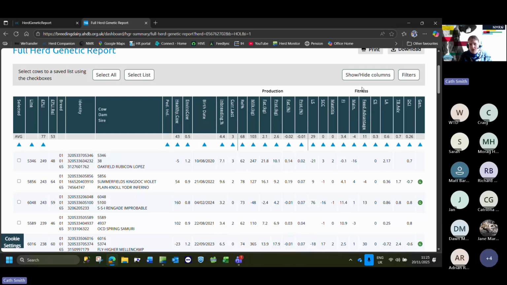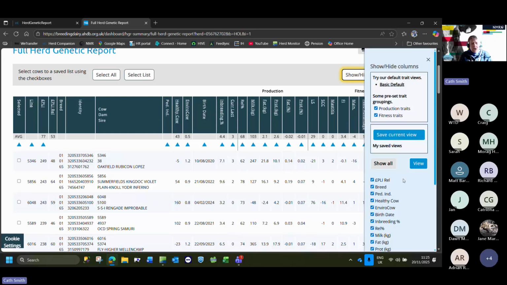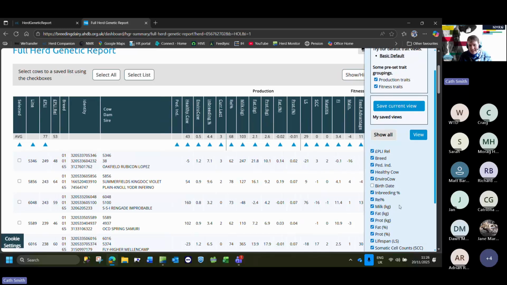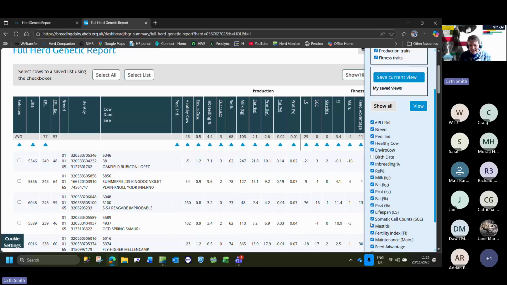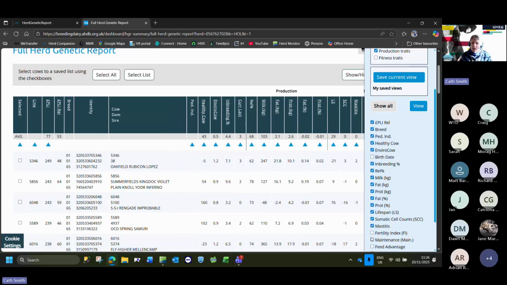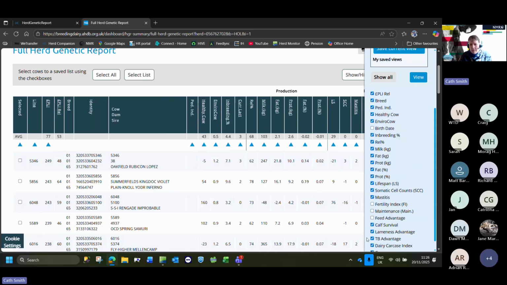We can also show or hide columns. As I say, it's a great big long table, and it might be that you just want to concentrate on the PLI values. You perhaps don't need the birth date necessarily. So just untick whatever you don't need to see at this stage, and then your table shrinks accordingly. It just gives you more of a focus.